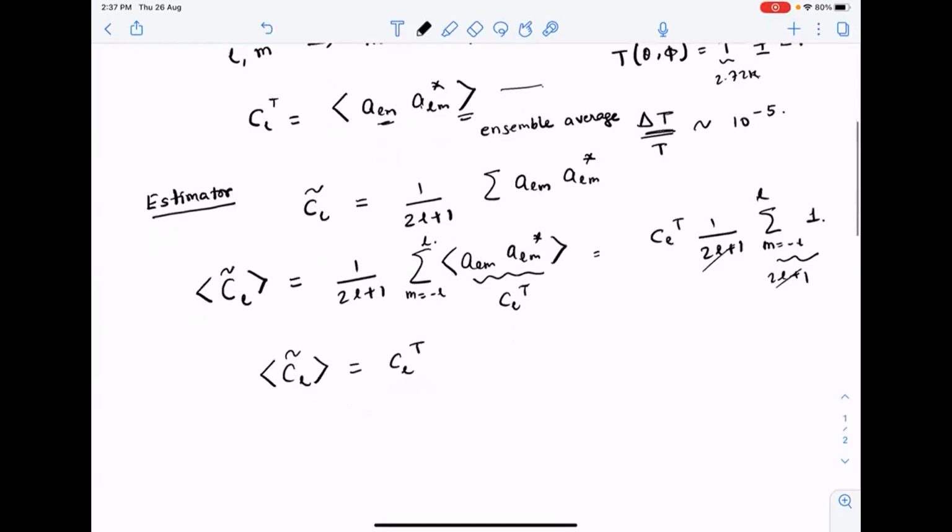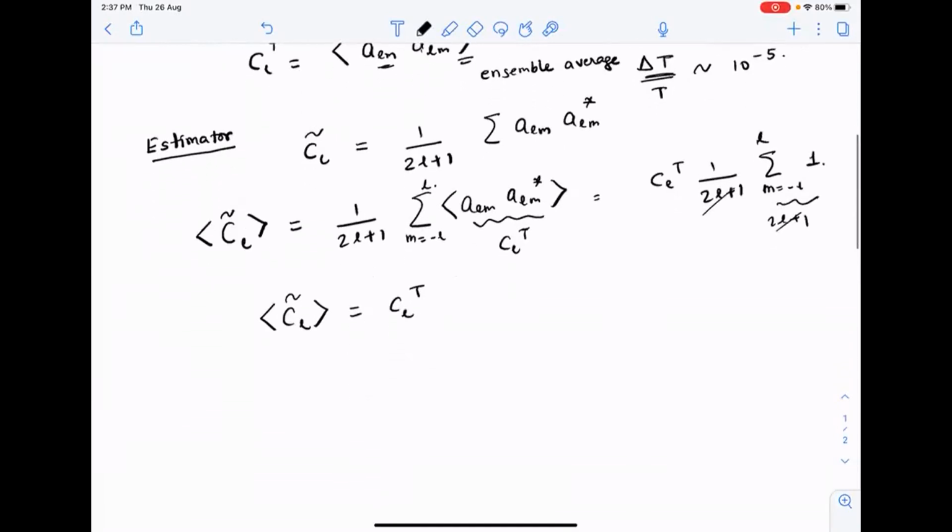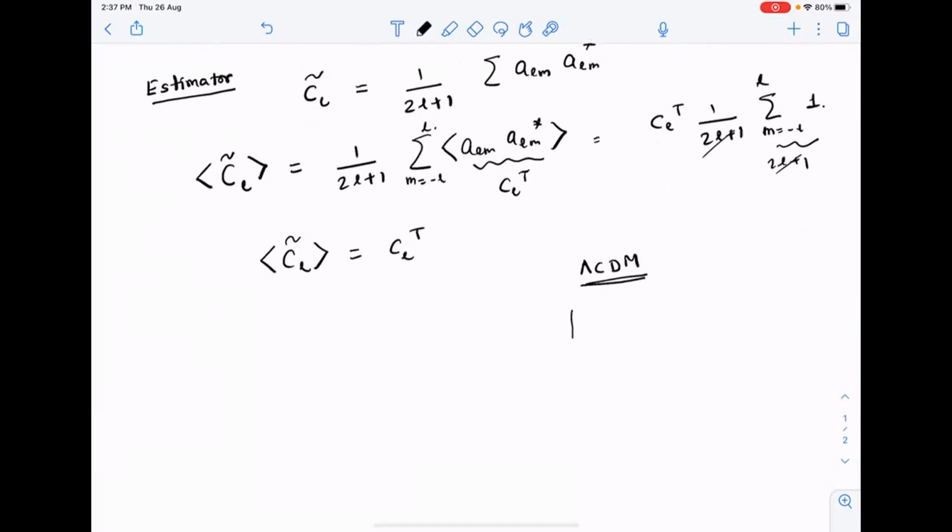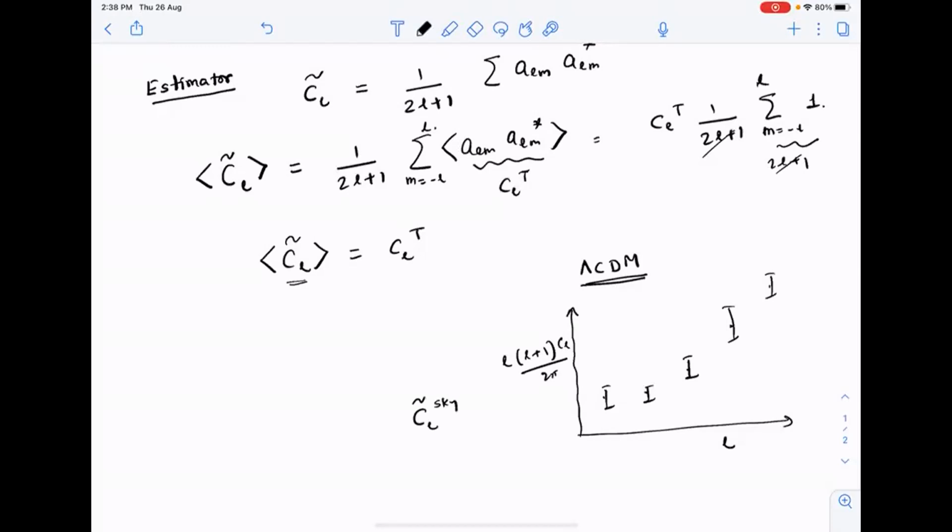But it is just one realization of the true spectrum. When we say the lambda CDM model, we say this model is the true spectrum. So what we measure is L times L plus 1 C_L by 2 pi. Suppose we get some data points with some error bars. It is not necessary that they match the model exactly, because what we measure is just one realization of the sky, estimated through this estimator.